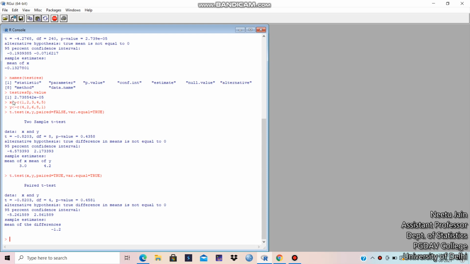So you can take any data and you can apply. And you can store these results in any name, test RES or any name. And then you can find the values from that variable, right?